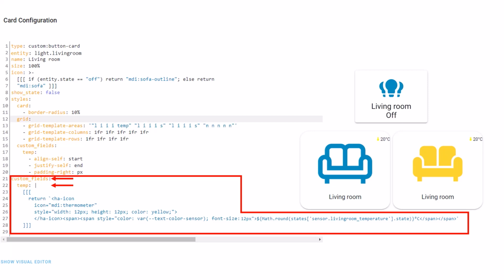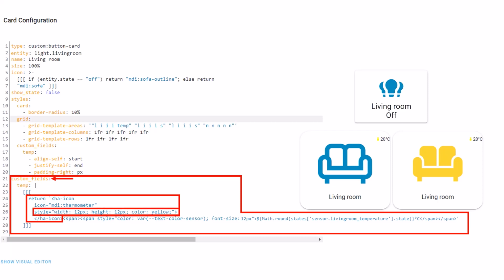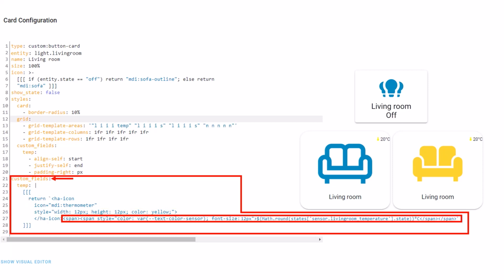And now for the custom field, we start with giving it a short name. In this case I use temp, since it is a temperature sensor. And then in the first section, the icon is defined. First we select which icon to use, and then the style of it, width, height and color. In the second section, the style of the entity and the entity is selected. So first the color is defined, and then the font size. Then we can use math round to round the temperature to a whole number. And then the sensor entity is defined. And lastly, the unit is added.